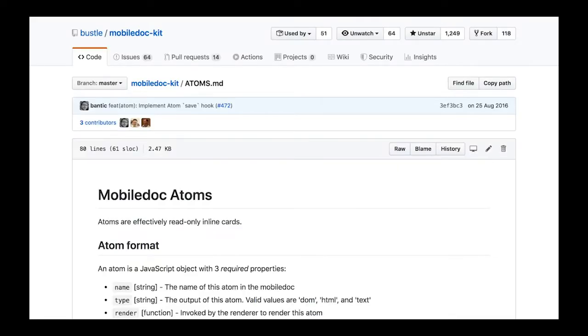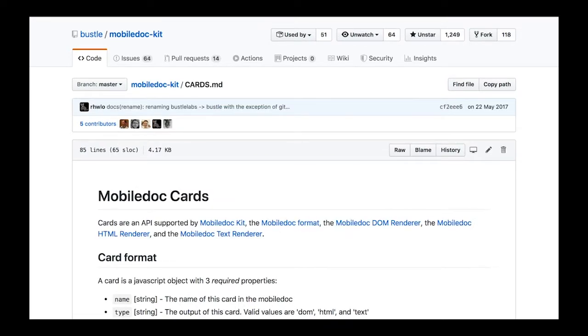Mobile doc provides two mechanisms to achieve this: atoms, described here, and cards, described here. Now, because we're using Ember Mobile Doc Editor, we can use the helpers it provides to create atoms and cards as components. Let's build a card component now.